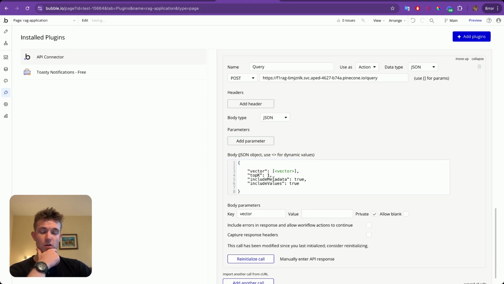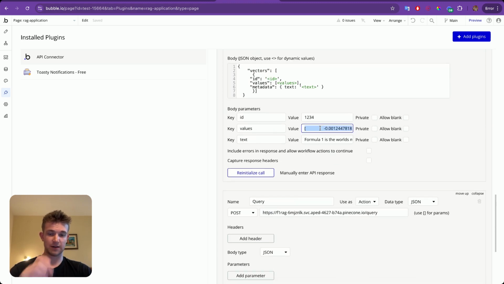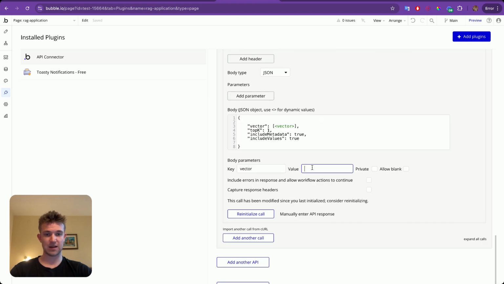Okay, so what we've got in here is we're just passing in the vector. That's the only thing we're passing in. Top K is how many results we want. And then we want to include both the metadata and the values. So that's fine. We want to pass that in. So we are going to take this off private. And again, we need that vector. So I'm going to come back up to Upsert, copy this and paste that.